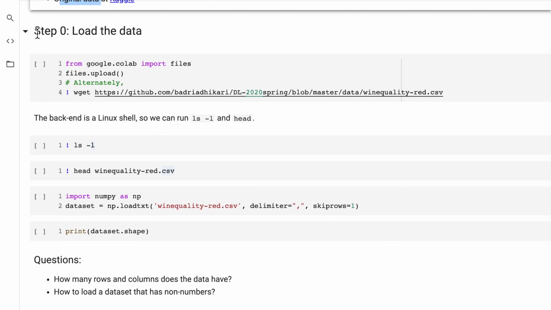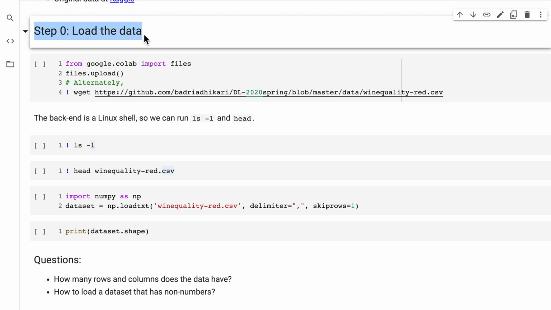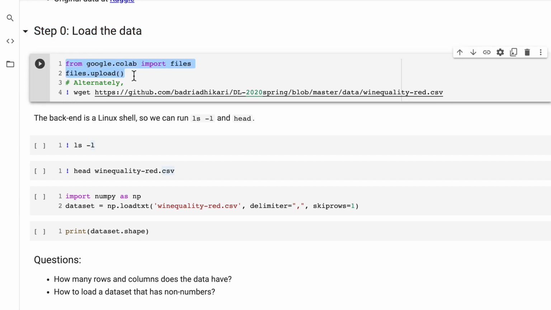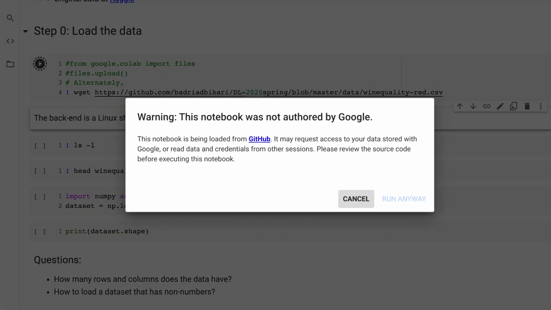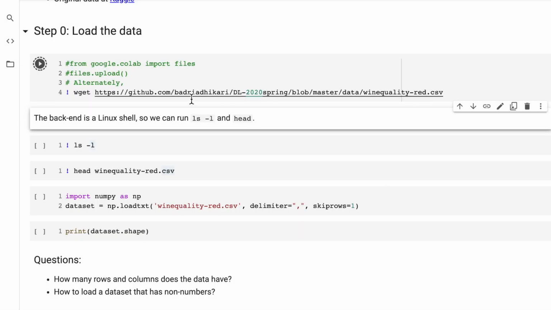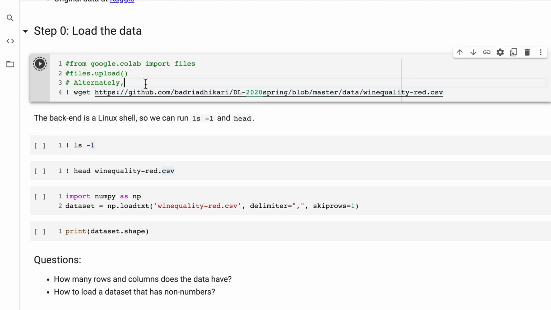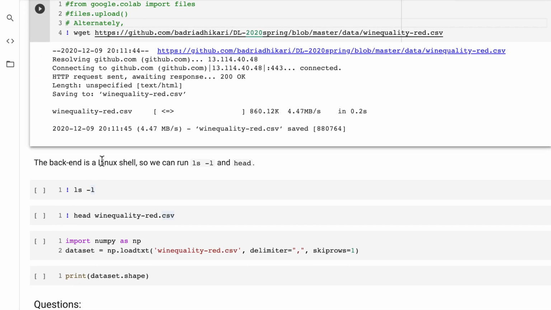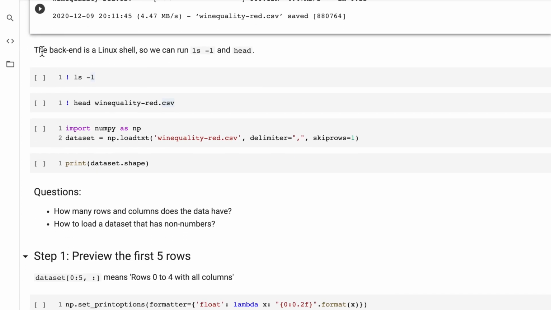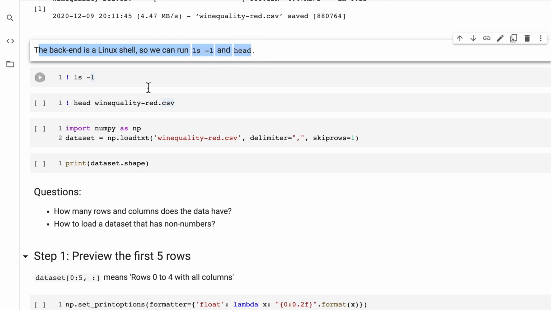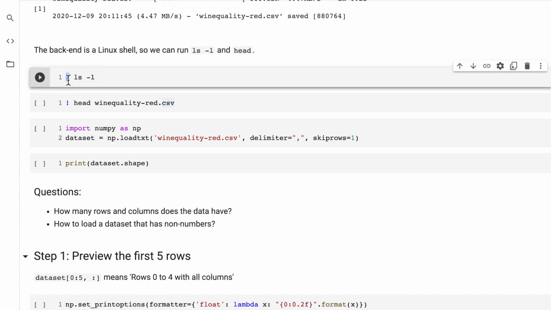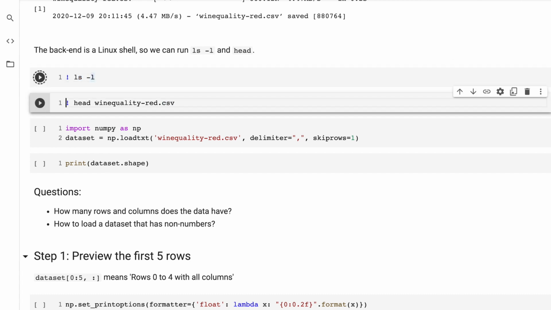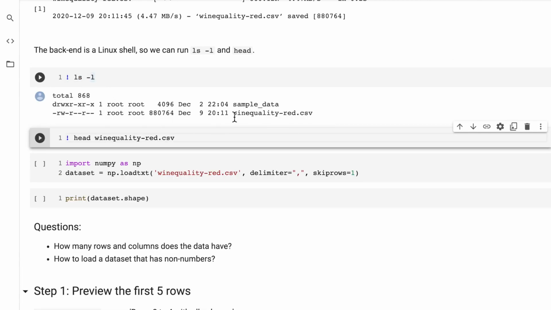The first step, step 0, is to load the data. I can load the data using Google Colab, or I can also download the data if I know it exists somewhere on the internet. So I can do wget to get the data set. It's downloading the data now. What we also know is that the backend is a Linux shell of a notebook. So with the exclamation sign, I can run a Linux command and do ls -l to see if the file exists or not.